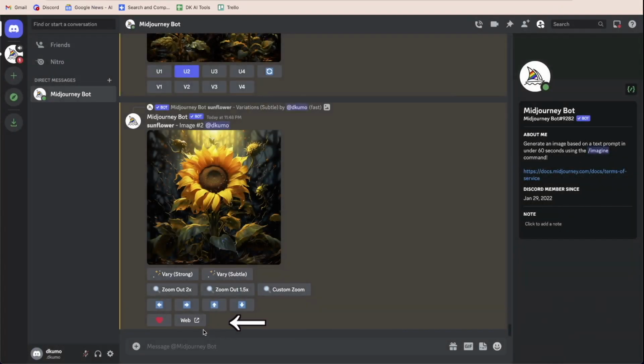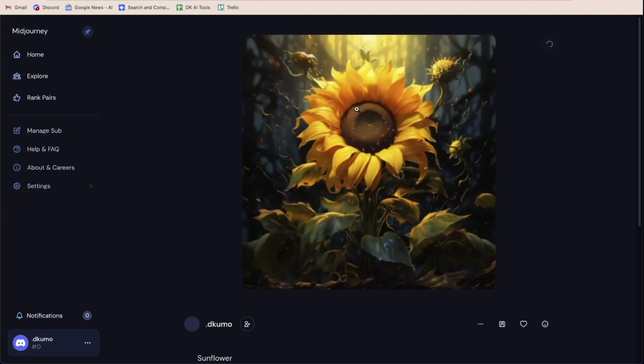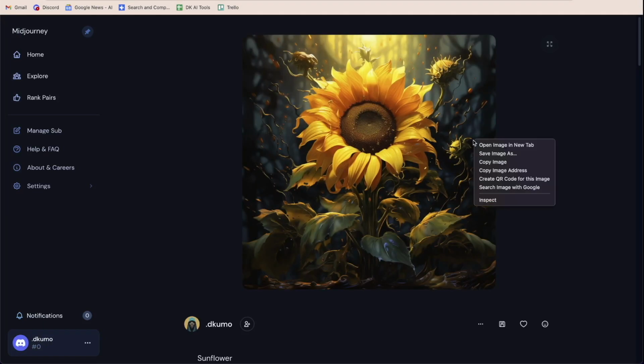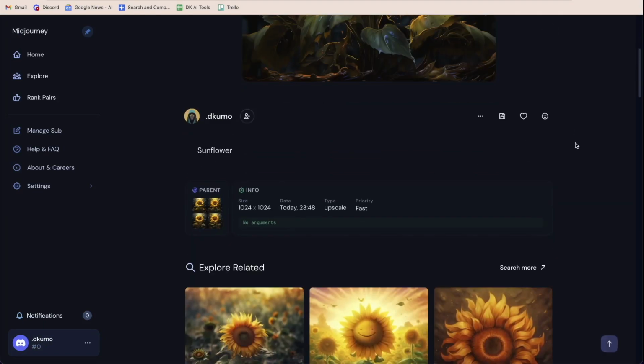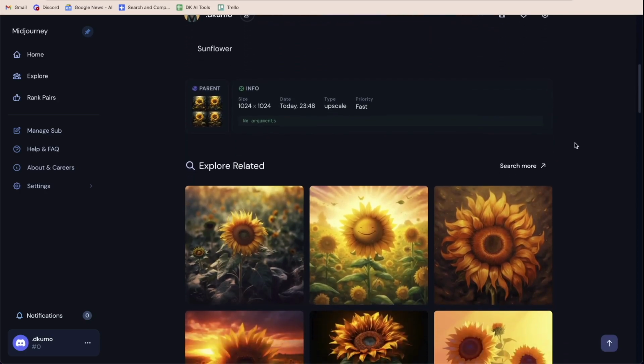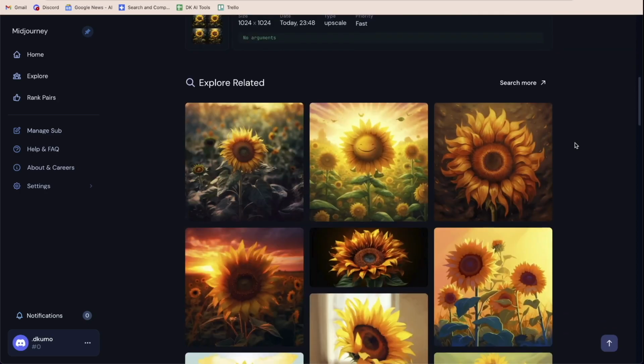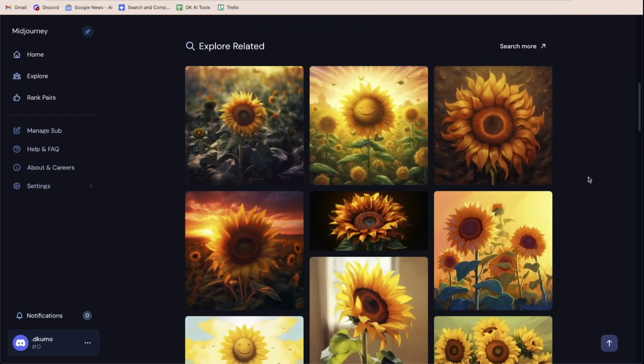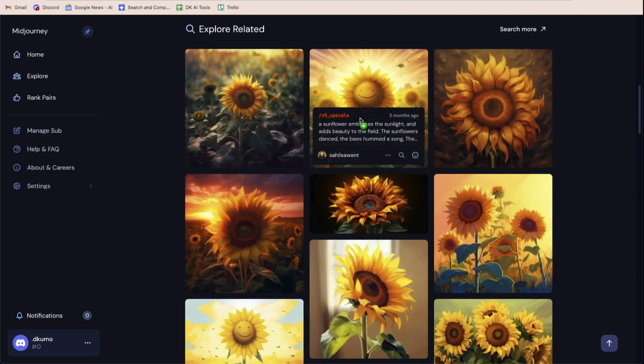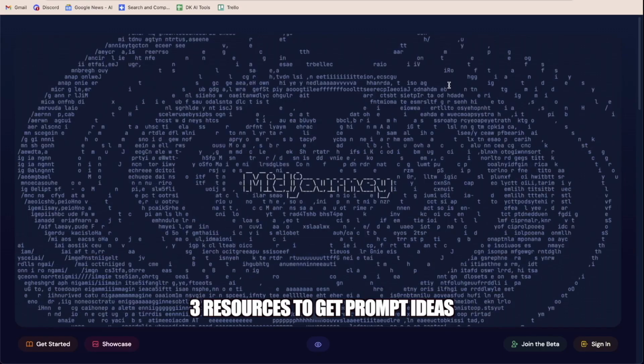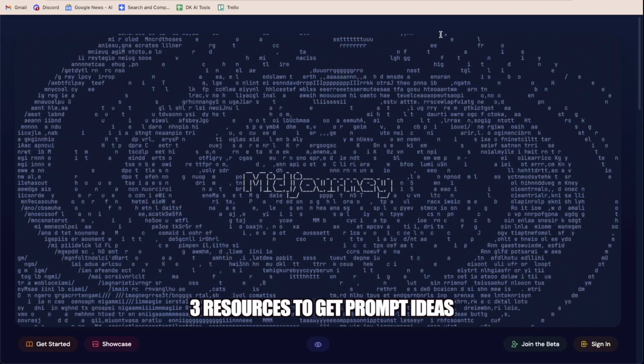Or you can come to the web. This would take you to the Midjourney website of your own account. You could save the image here, or you can scroll down. It will show you other related images that other people generated that are similar to yours. And this is a really good place to get ideas of different prompts and take inspiration from. Let me give you a few resources to get better prompt ideas.